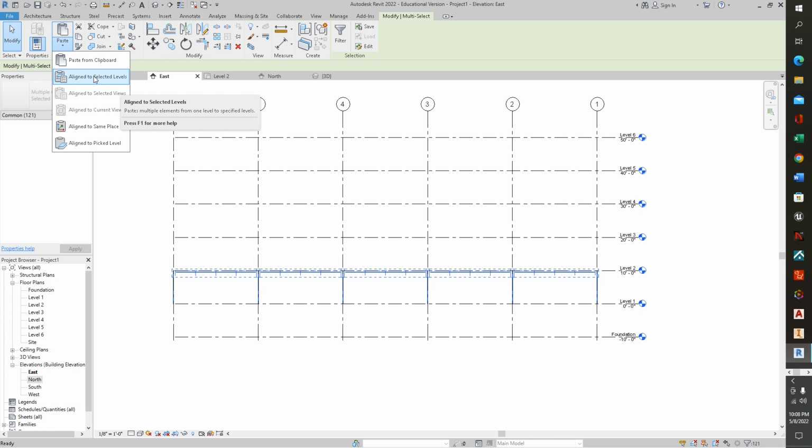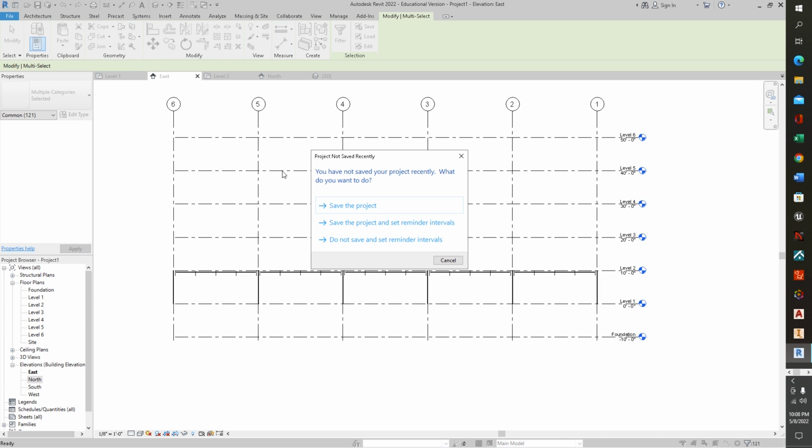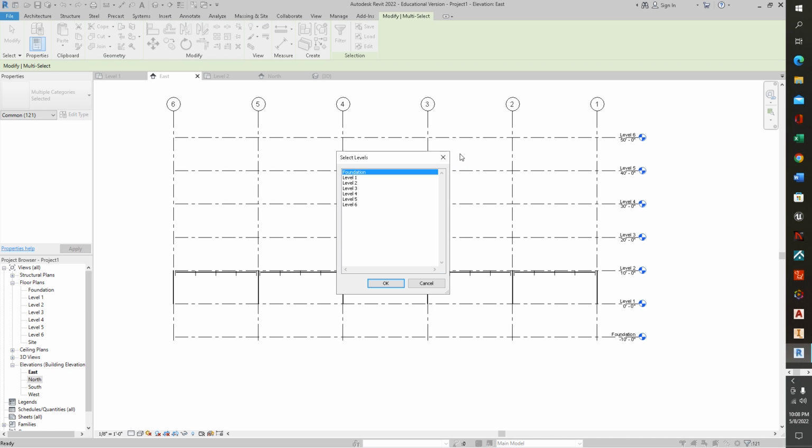Right now we would like to paste aligned to selected levels, and we have that. It's asking us to save the project. It's a good idea to save the project. We'll do that in a second, but it's a good idea to do that periodically, so you don't lose your work. But right now we're not too concerned with that. We're just going to move on to the next thing, and then maybe we'll save our project right after we're done with this.